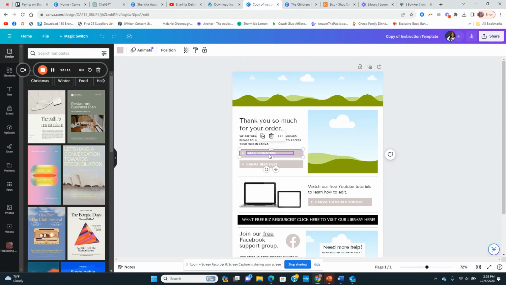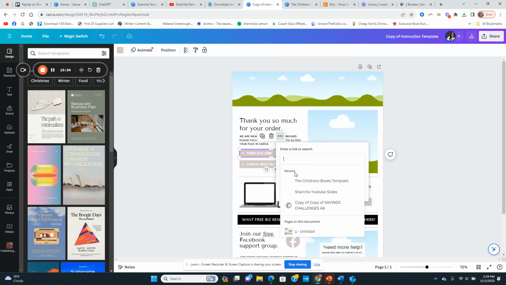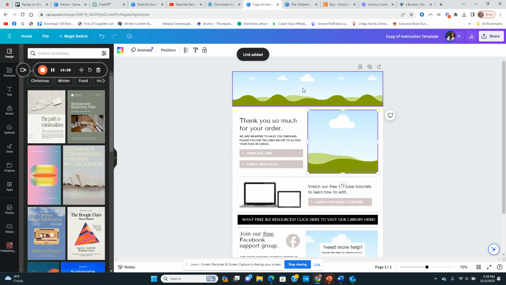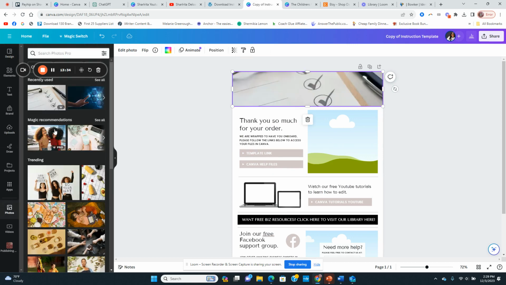So I'm going to add this link here. I'm just going to put template link. I'm going to hit these 3 bars here, put link, and then add that link that I just showed you guys. You can put some pictures here, so let's go to photos. I just want to add some photos here.